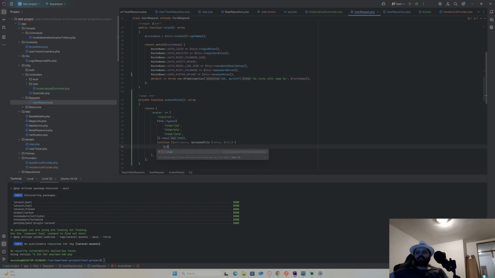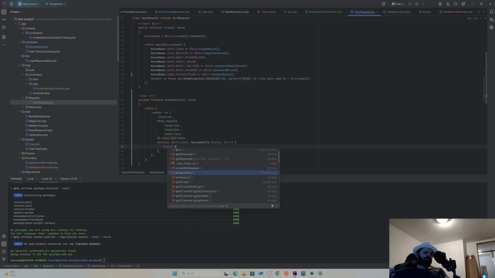Let me see which methods are available. Extension, path, name, base name, dimensions. Yeah, dimensions. Here we go. If this image is an uploaded file, Laravel should calculate these dimensions, so width and height. And I can just compare this with the height, create a ratio, and see if this ratio is 1. If it's not 1, then I need to add the validation errors.